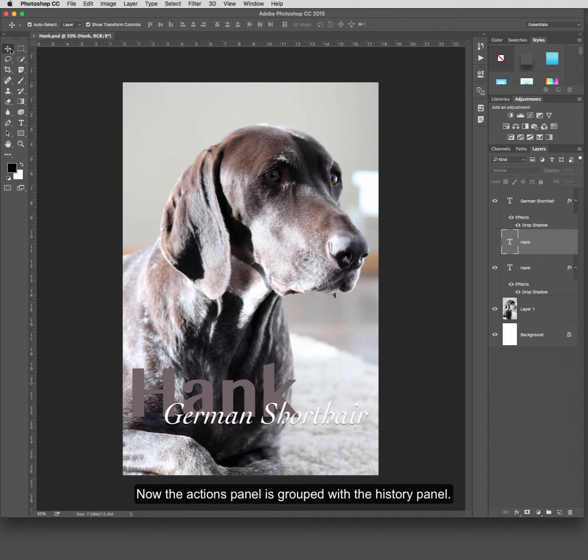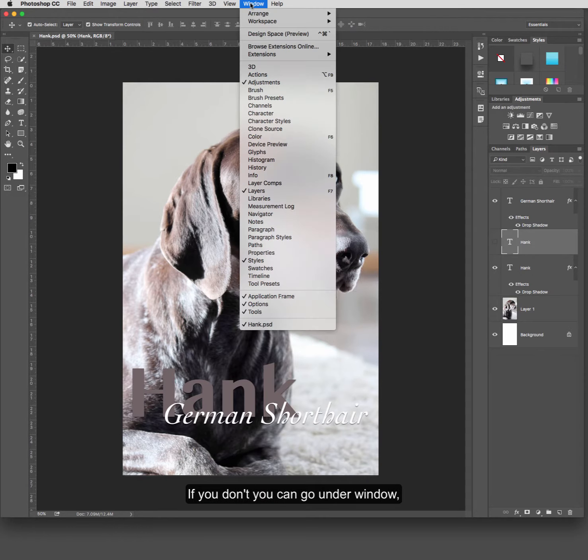Now, the Actions panel is grouped with the History panel, so if you have the History panel open, which is right up here, you can go ahead and click that. It looks like a little play button. If you don't, you can go under Window and right up here at the top, Actions. Because it doesn't have a check mark there, it just means that it's not open.